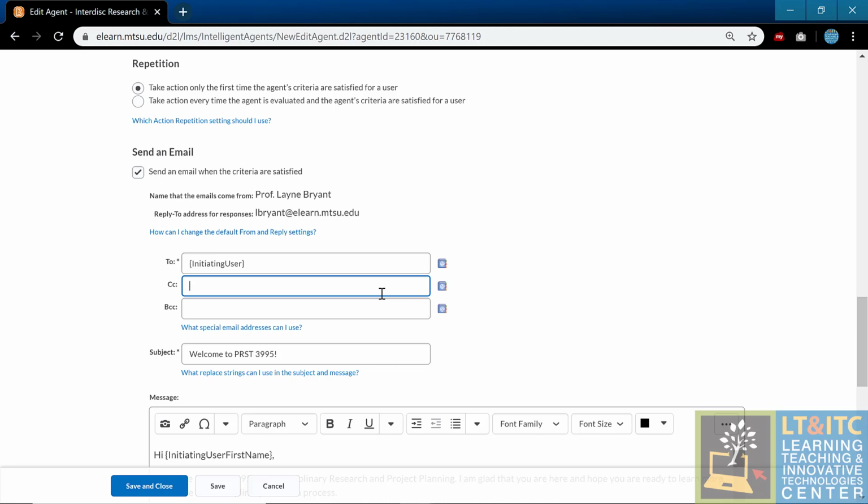So some people, depending on the kind of agent, like if you're looking for an agent to tell you these are the students who haven't logged in a week, I might want D2L to actually send me an email about that too, because that's going to rise to a level that I'm probably going to want to look for the student outside of D2L. So that can be very helpful to carbon copy yourself, depending on what kind of agent you're using. I don't carbon copy myself on this kind because I can see it sent it to them.